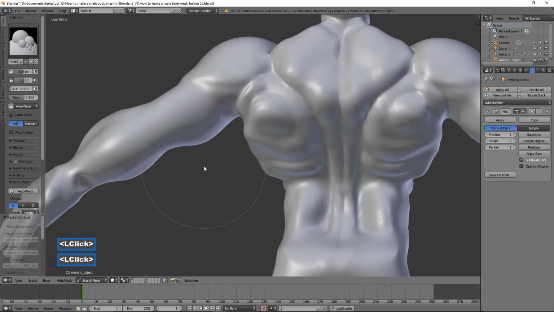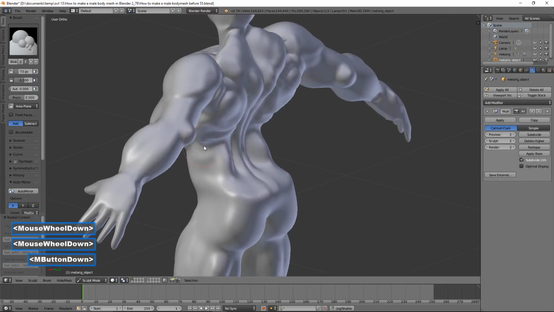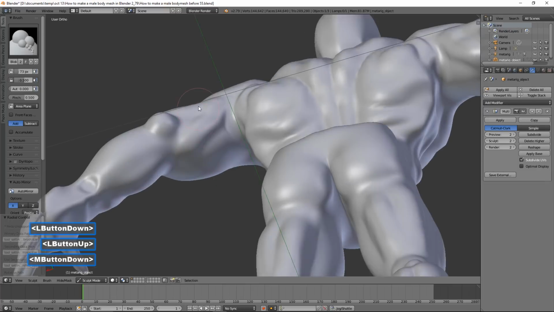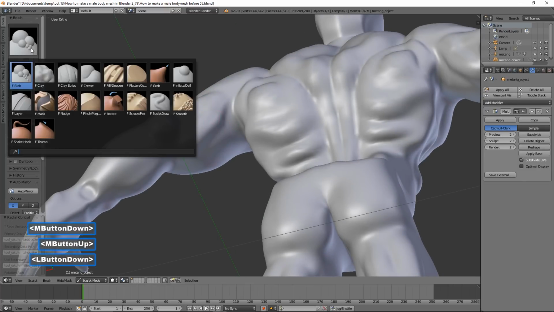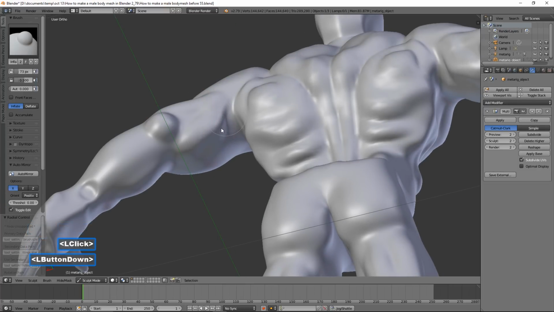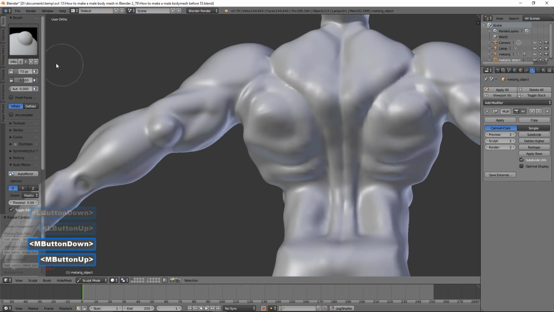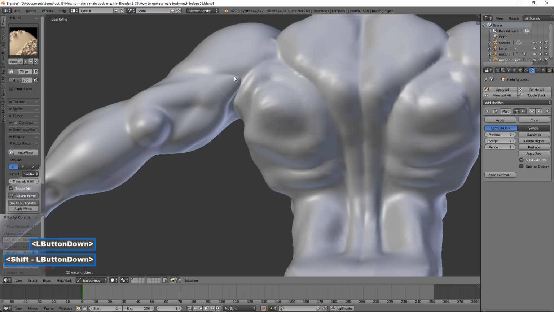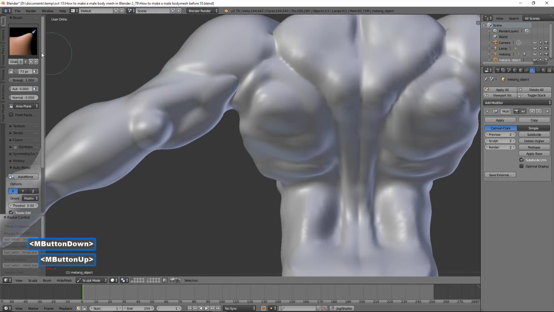Click here, set an elbow there. Put a stroke here, stroke here. Put an inflate brush to add a tricep. Let's go to grab. A lot of things you see me doing here, it's just adjusting muscles.